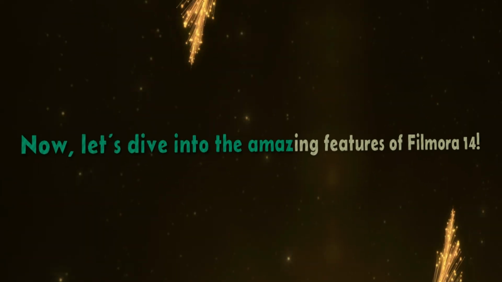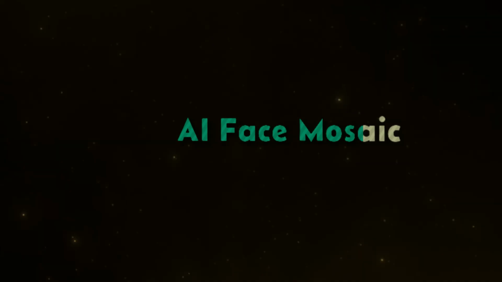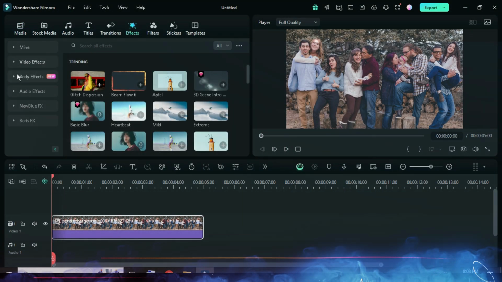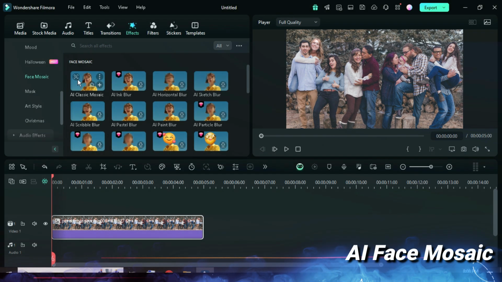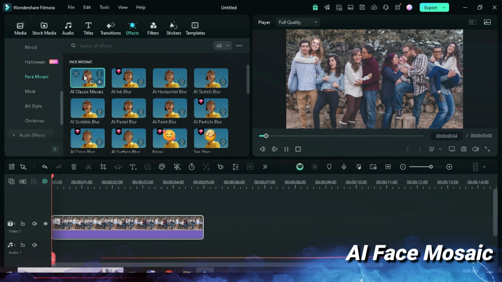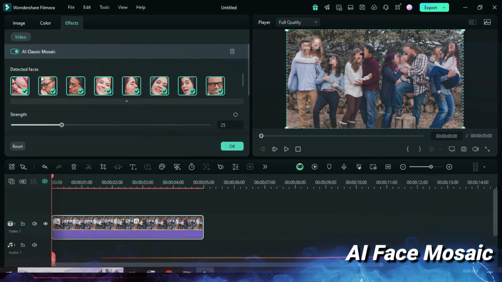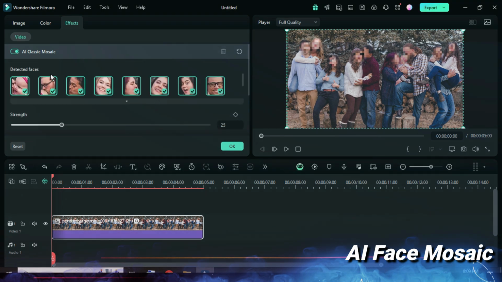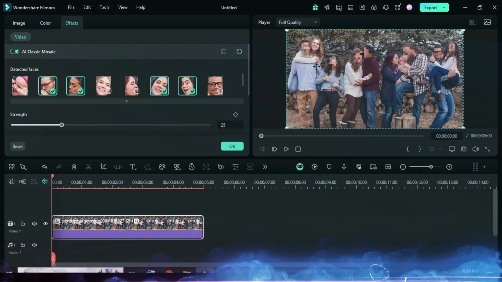Now, let's dive into the amazing features of Filmora 14. AI Face Mosaic feature. To blur multiple faces in a picture, go to Effect to select Body Effect, then Face Mosaic and drag down any options of your choice. Here I apply AI Classic. Now click, then go up to Effect. You will see that all the faces have been blurred, so you can adjust the strength, feathering, or opacity. Also, you can untick to unblur any face of your choice. What a wonderful feature. AI Face Mosaic protects faces in videos or images automatically.